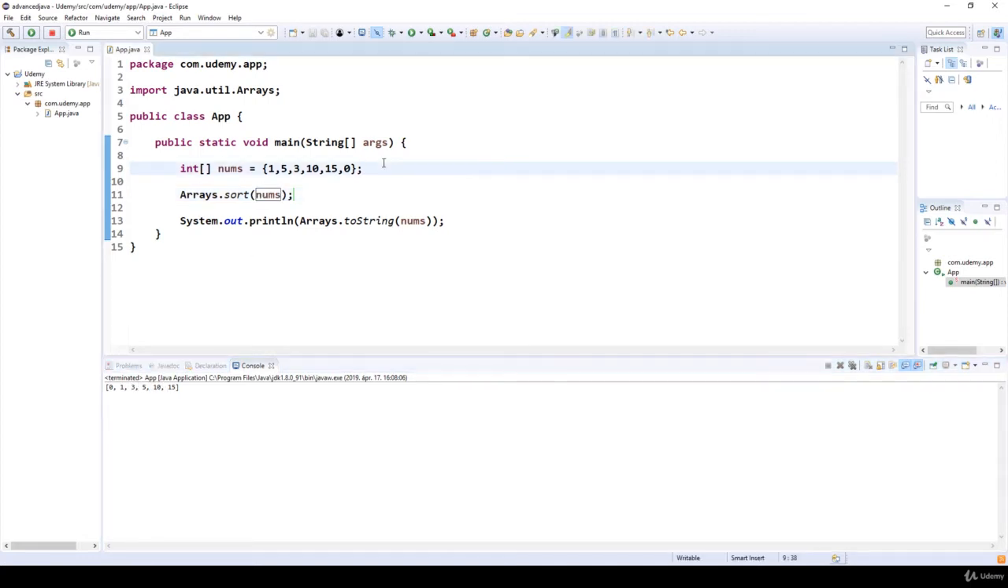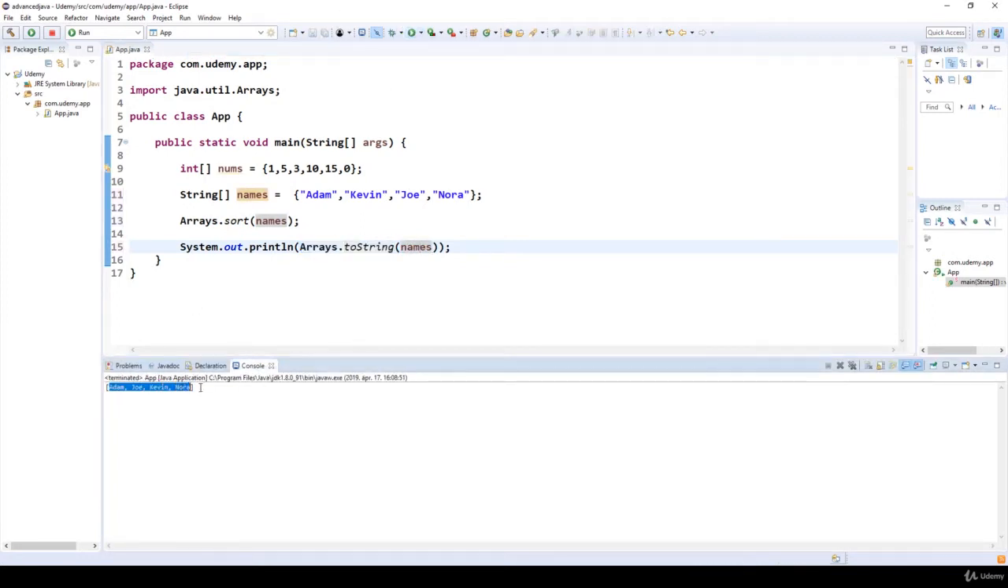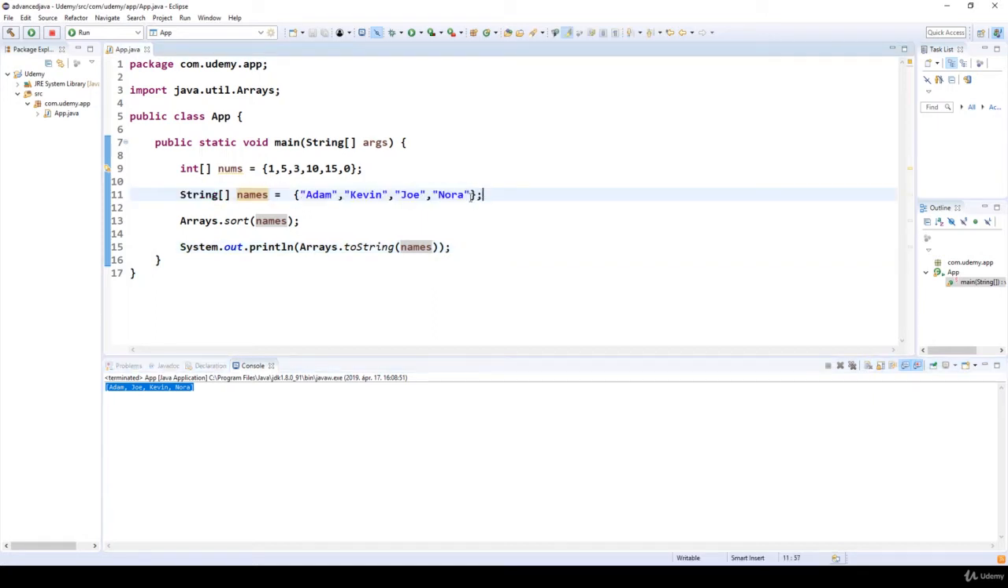We can do the same with strings. So if we have string names, for example, Adam, Kevin, then Joe, Nora, and something like this. If we sort this one-dimensional array of strings and we print out Arrays.toString names, it's going to give the alphabetical ordering. Adam, Joe, Kevin, Nora is going to be the alphabetical order of the one-dimensional array of names. So with the help of this Arrays.sort, we can sort the given one-dimensional array.